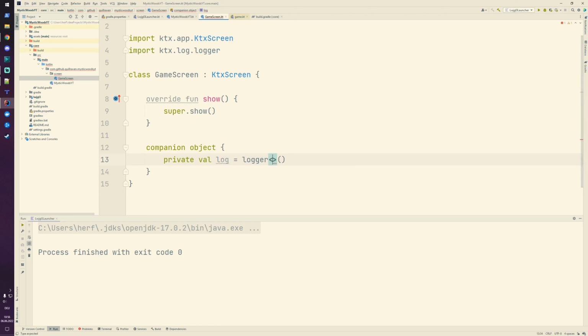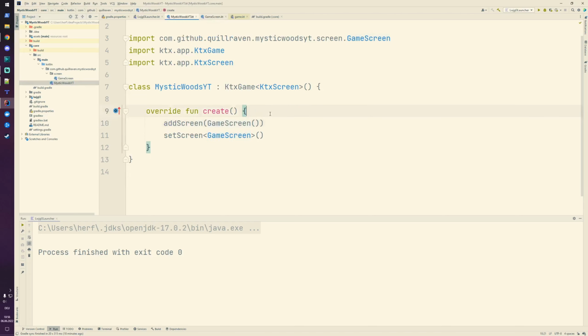with the KTX extensions logger. We want to have a logger for our screen. That's it. And when our screen gets shown, we simply want to log a debug message which says game screen gets shown. So I think the basic log level is information, so our debug information won't show up, but we can also fix that easily.